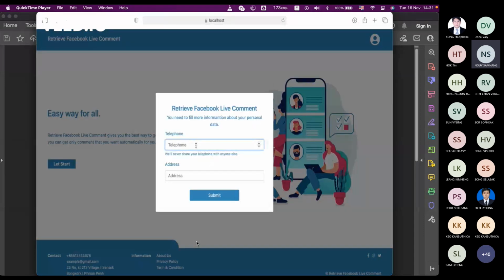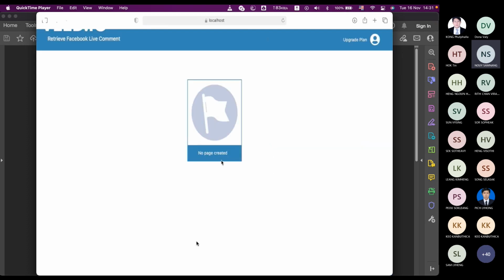If we are a new user, we need to input the phone number and address. Now we are a new user, so we don't have a page. And here is our information.